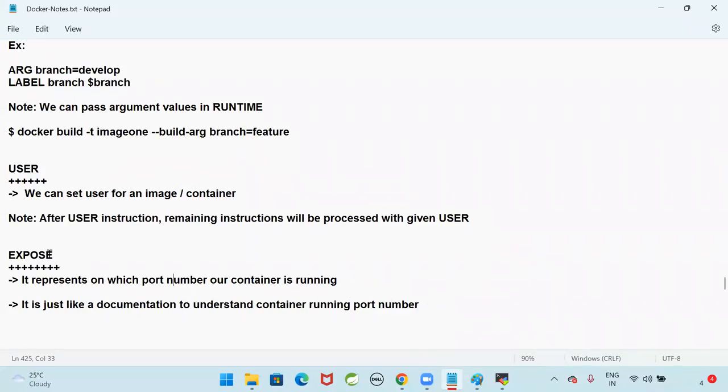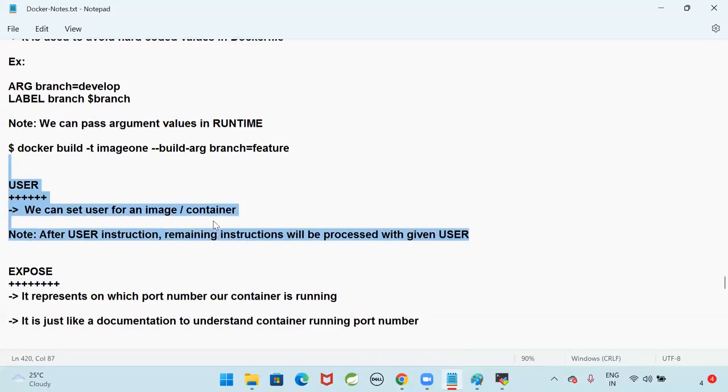Expose: the container running port number we will specify in the Docker file so that people can understand easily. Expose is used to specify on which port number our Docker container is running. User is used to specify some commands I want to execute with this user permission. So we can set the user for that.